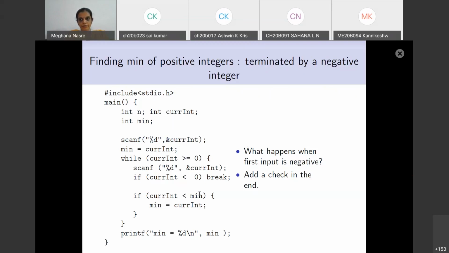Ma'am, instead of writing the if statement with break, can we write the if condition, current int less than min, before the scanf in the while loop, so that the value of the min can't be updated by the current int, and it will check the condition?